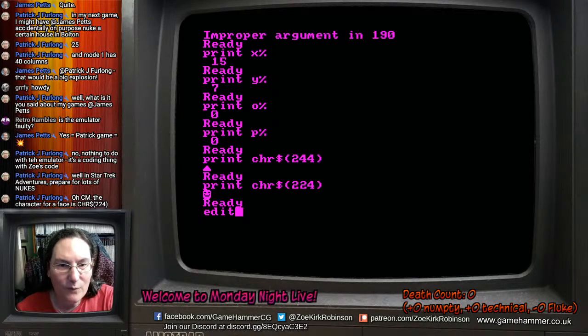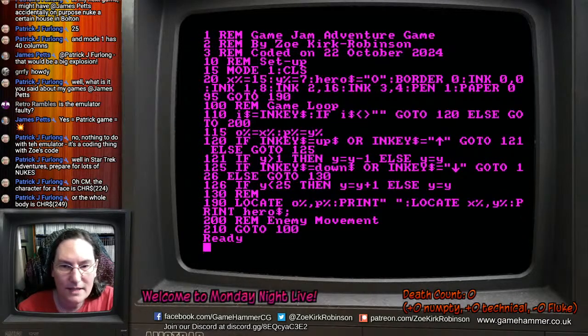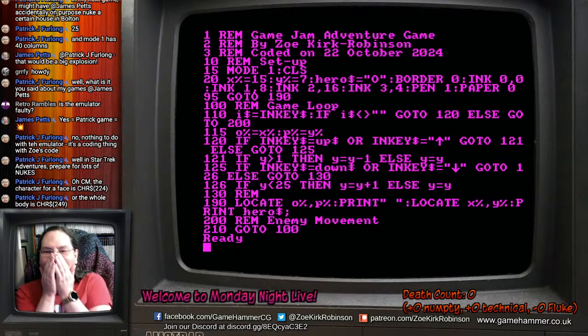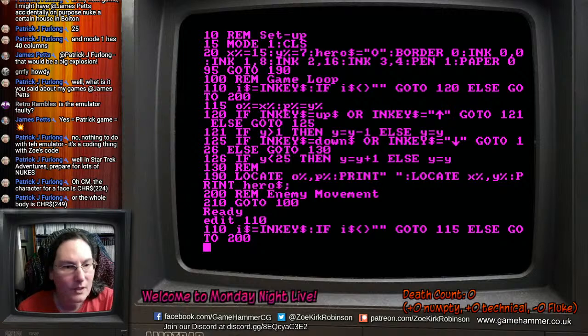Right, we've got it. I've worked out what it is. See where it says O and P are 0. Yeah, it's not going to work. It's absolutely not going to work. Of course it doesn't work. I've added 115 and it's not even checking it. That's why. Edit 110. There it is. See there where it says go to 120? That should be 115. No, it'll work.